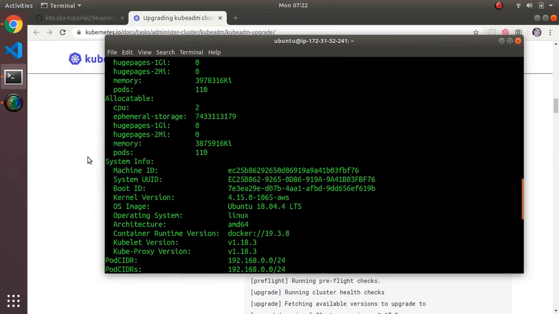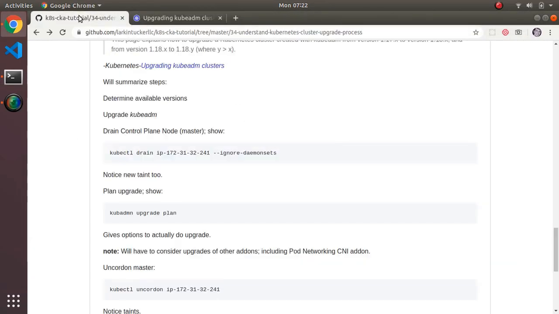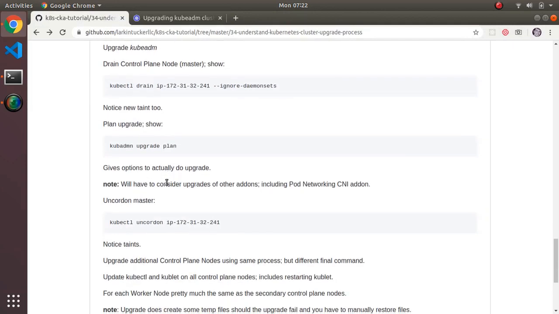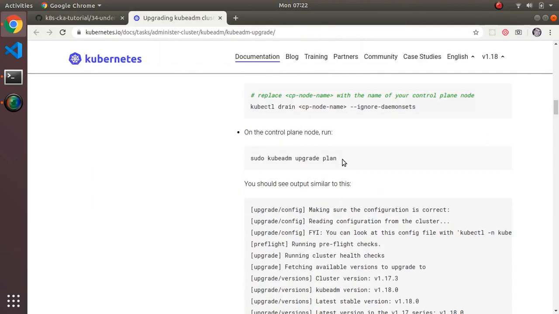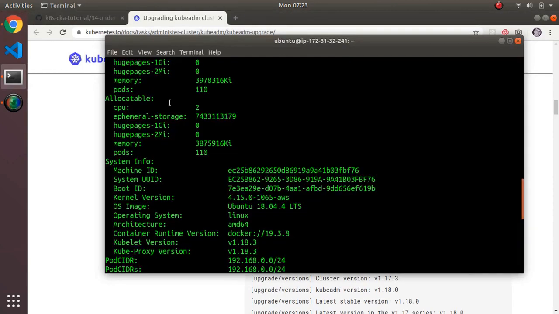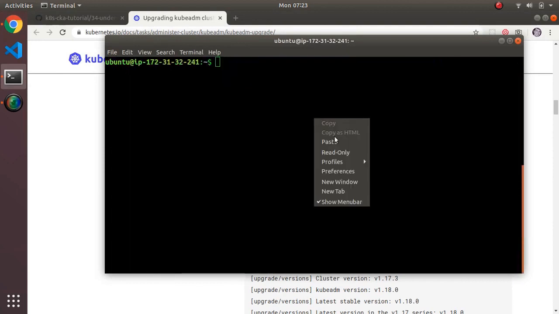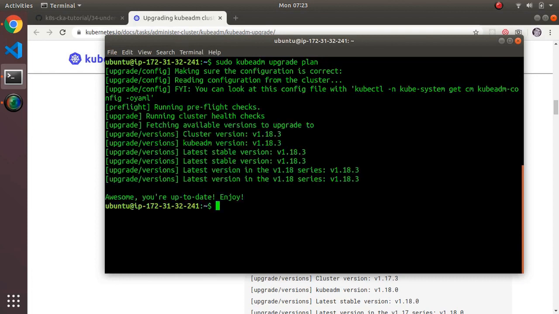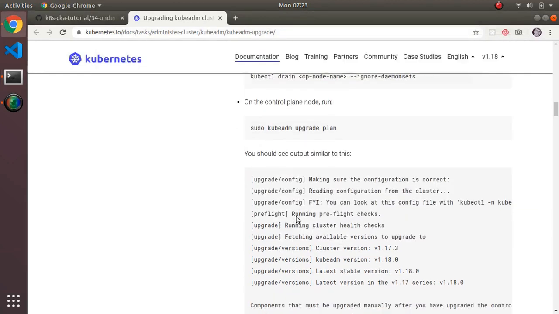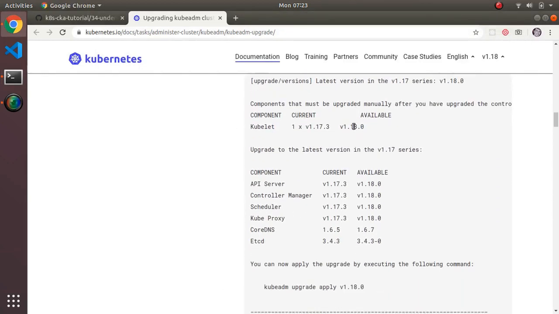Okay, let's make sure I didn't miss anything here. The taint. Oh, right. So the next thing you want to do, if I can find those instructions, is basically a check to see what the upgrade will look like. It's sort of just telling you what it's going to do. It's a plan step, so we're going to run it real quick. It's checking your cluster, seeing what's up. Right now, it's basically saying that I'm already upgraded, so there's nothing to do. So obviously, I'm not going to be able to do an upgrade.